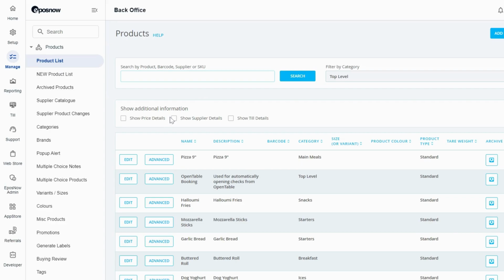Once you're on your product list, you're going to be able to see these three different tick boxes. Underneath show additional information, we have show price details, show supply details, and show till details. Today, I'm going to go over the show price details.